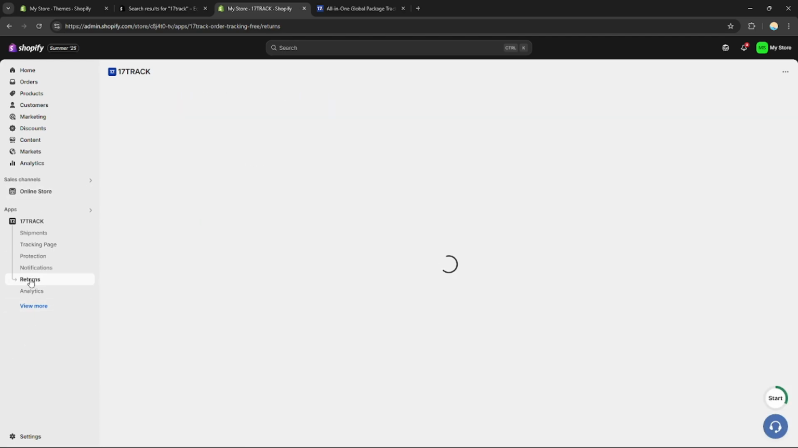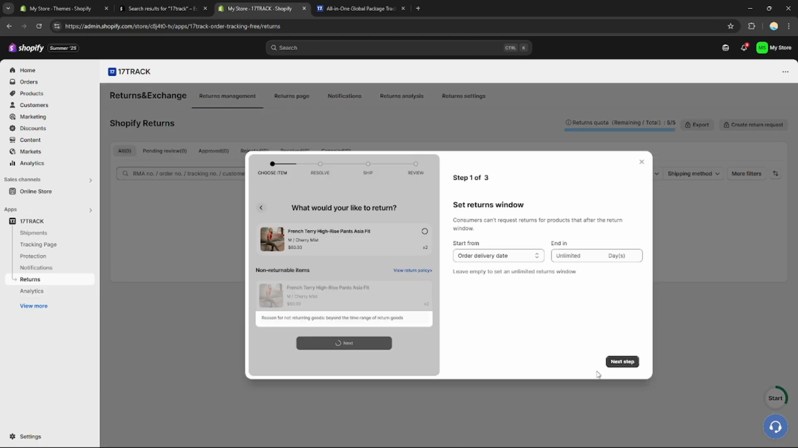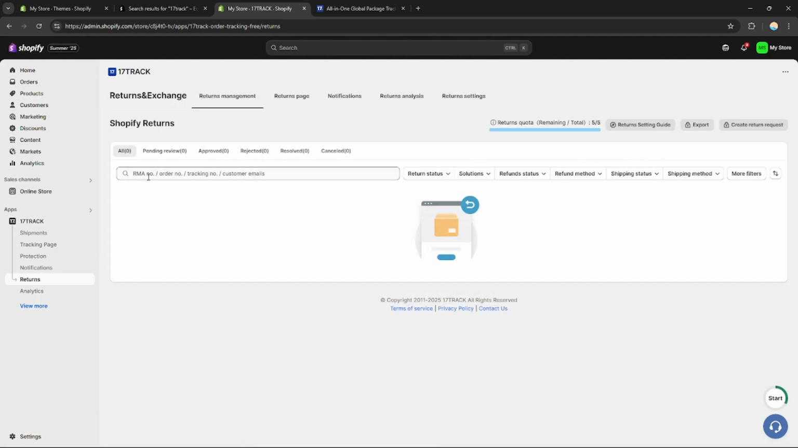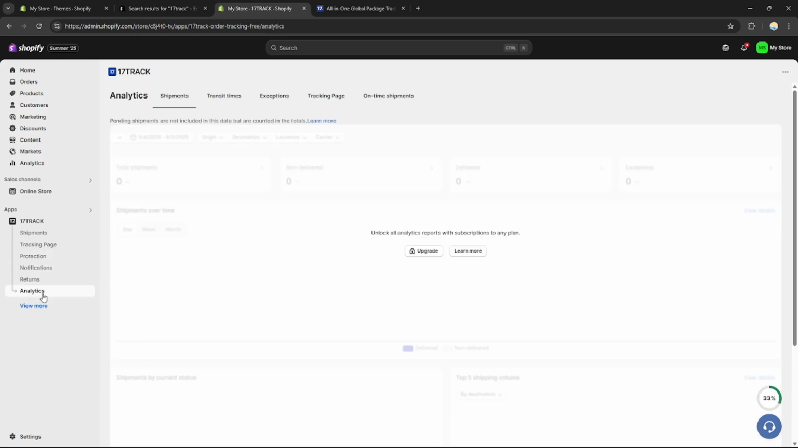But yeah, and for the returns, as you can see, the shipments that have been returned will be listed right here, and you can just manage them if you want. And lastly, for analytics, you need to have a better subscription plan. But mostly, it's just reports about your shipments, the tracking page, and for example, the protection.